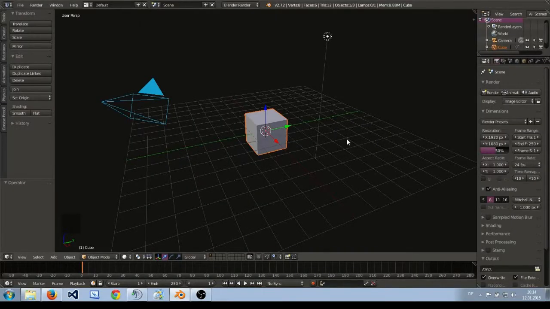Hey, what's up? Today I'm going to show you guys how to bake out normal maps or even ambient occlusion maps within Blender. As usual, the key combinations will be able to be seen down here in the lower left corner. Now let's get started.